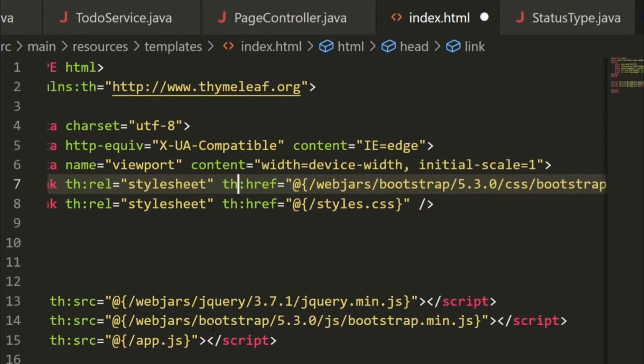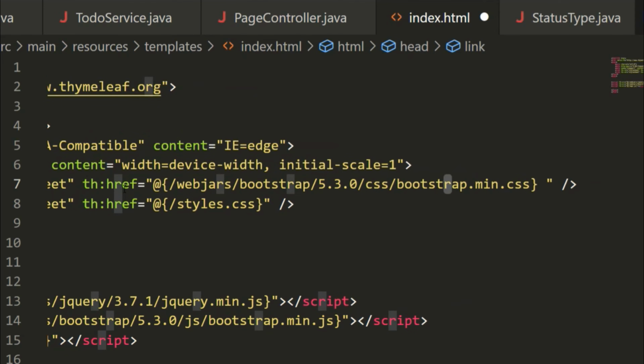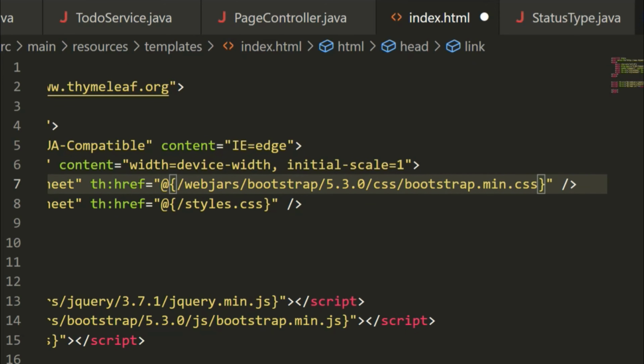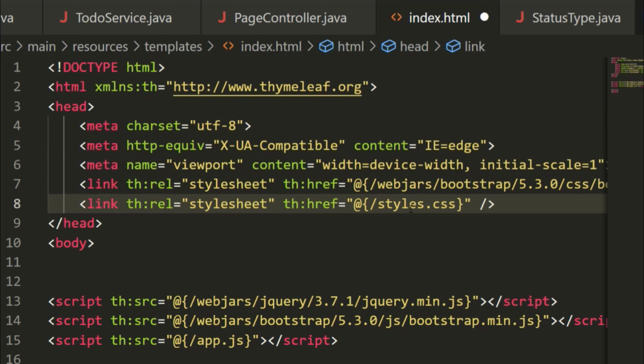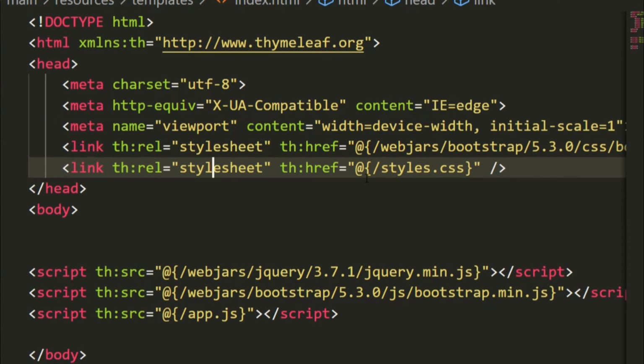So the th, which is our reference to the Thymeleaf metadata, href of the path to our Bootstrap CSS file, which is /webjars/bootstrap/ version number, which is 5.3.0, css/bootstrap.min.css. And then we have another declaration for a CSS file, which we'll create shortly. But for now, we'll leave it blank. It will be a file in our static folders.